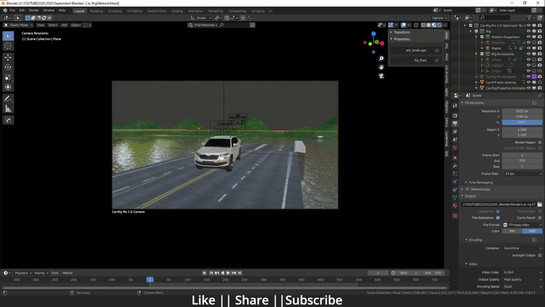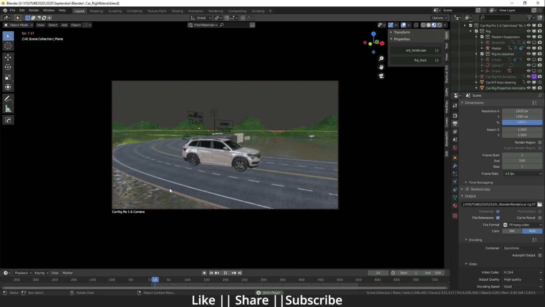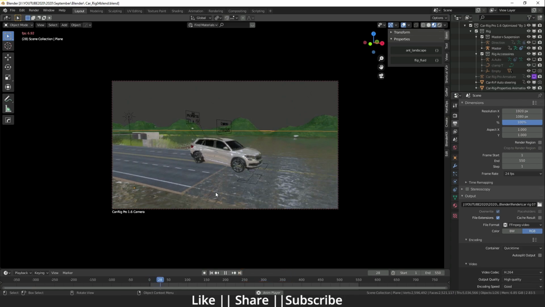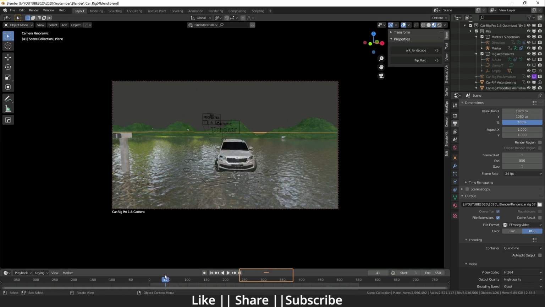For that, from here you can see this is the output properties. Here you can see this is the frame rate, so I have set 24 frame rate, and this is the frame start and frame end. I have set this animation frame to 55. So what happened when I play the animation? Here you can see when I play the animation, that camera will automatically track my car.